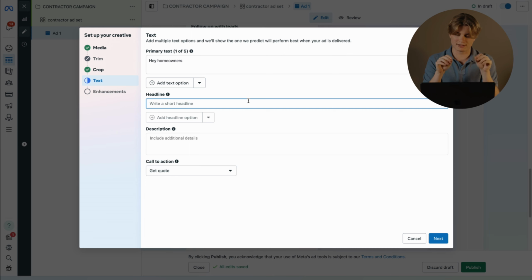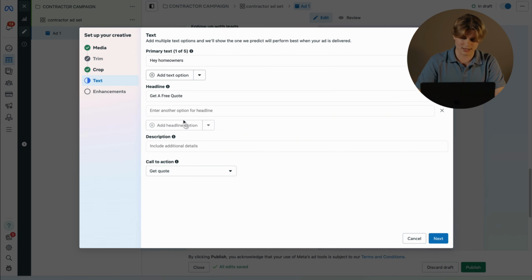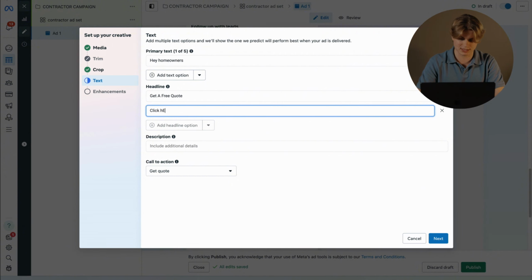This is going to be a bold text that is going to be shown under your ad. So for example, usually we just add this, get a free quote. Or for example, we add something like click here to get your free quote.